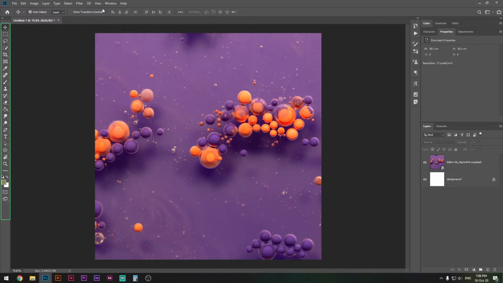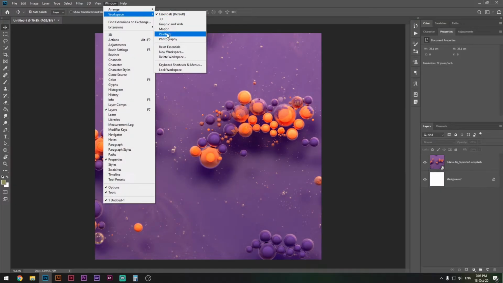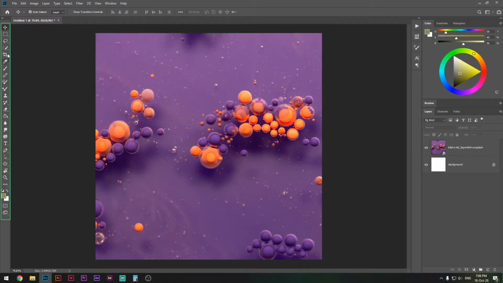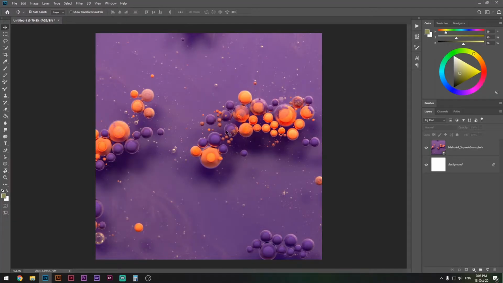As you can see, my tools changed, and also on the right side my panels changed according to the essentials. So if I go back here to painting, my tools are going to go back to what I usually use if I'm painting in Photoshop. So you can kind of get the idea of you having different workspaces for different purposes in Photoshop when you're working on them.